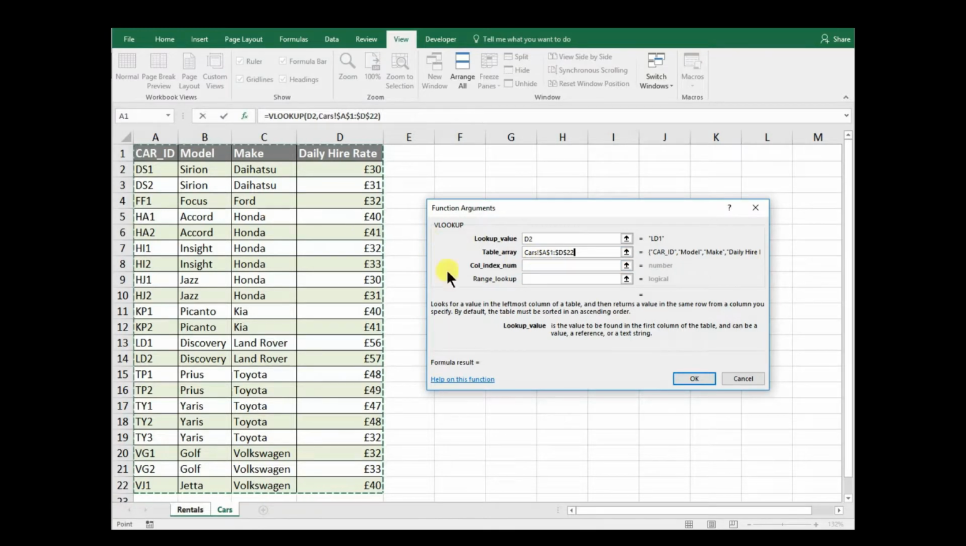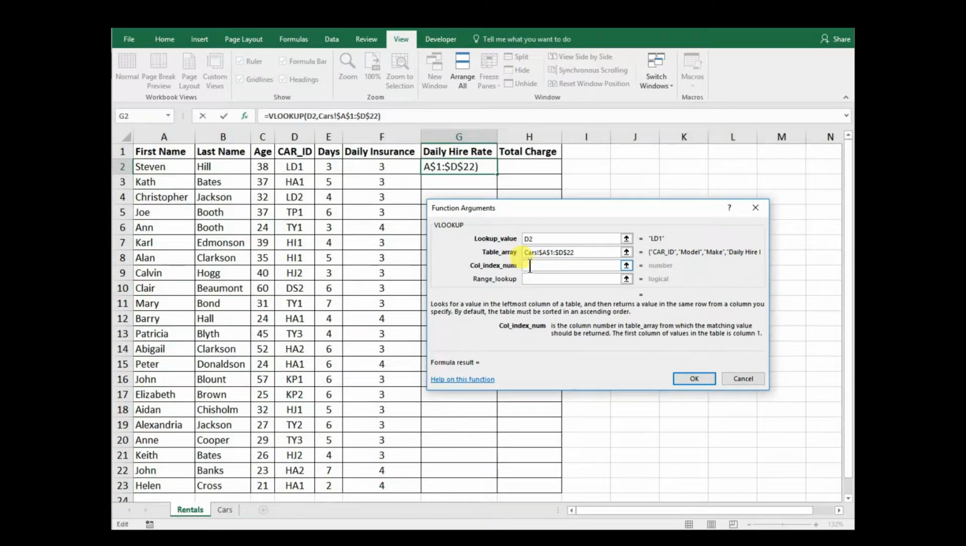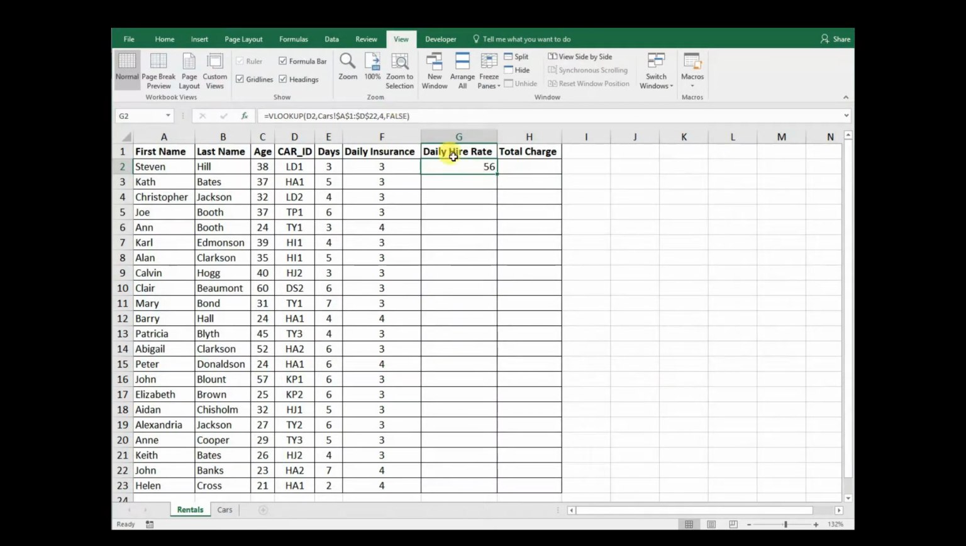Step 6 is to add the column index number, but whilst you're in the previous step, just work out which column it is. It's column 4. Click in the column index, put 4. Step 7, click in the range lookup and type false. OK that. Step 8 is to copy it down. Step 9, the last step, is to double check everything's okay.